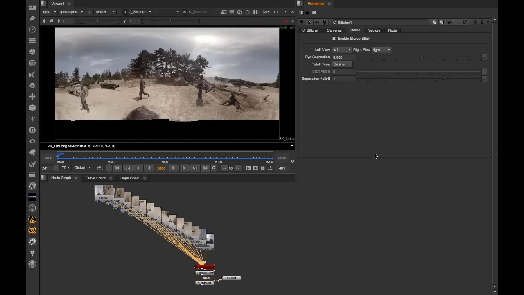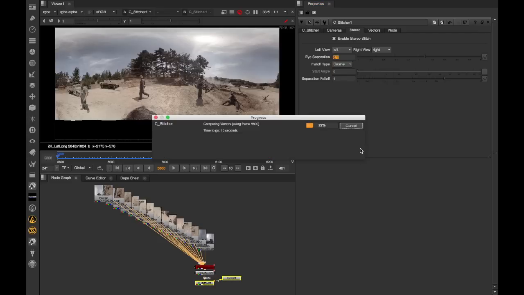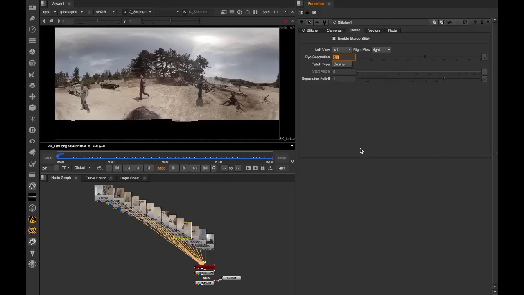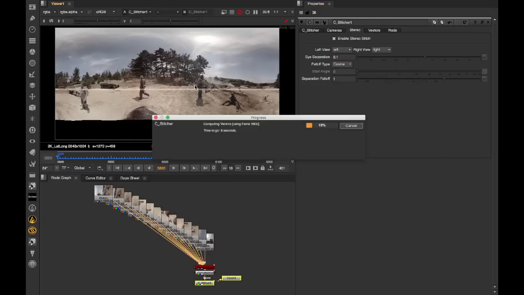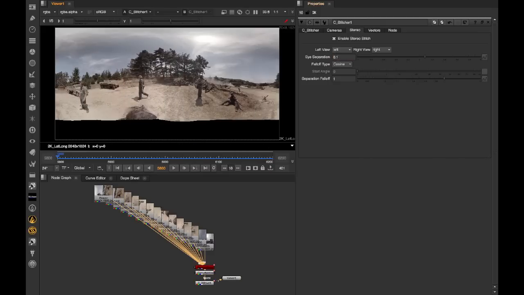To do that, we can actually expand the IPD between the views rendered, so maybe even up to as high as 0.1. So it's not going to be too noticeable if we bounce between left and right in the viewer, but if you're wearing a headset, you notice a difference between those two. Let's pop this back.